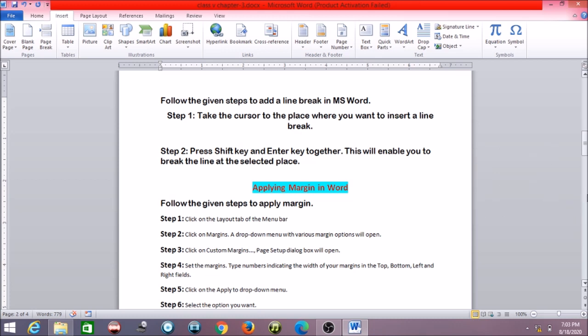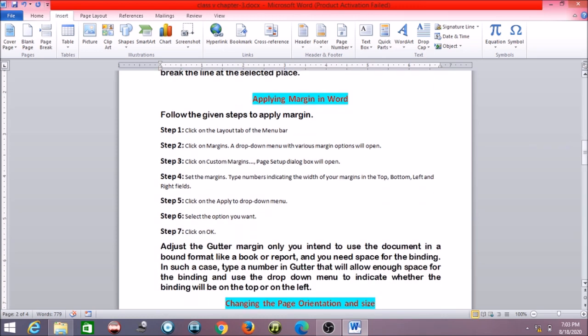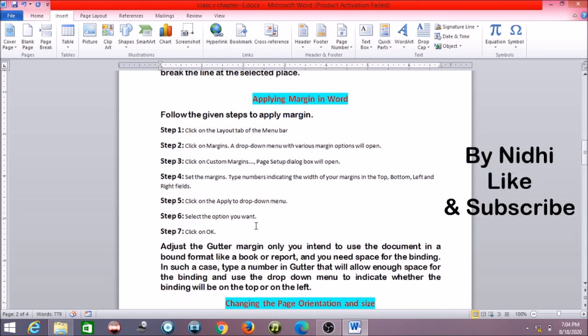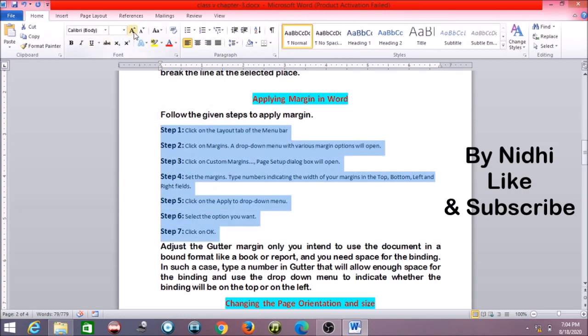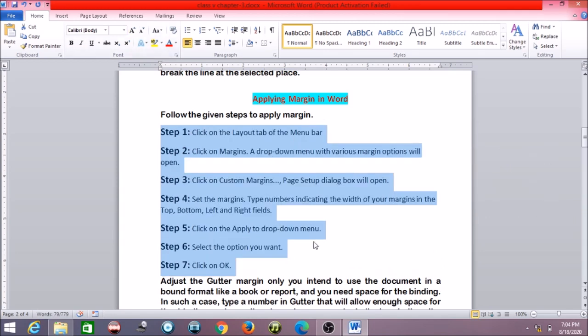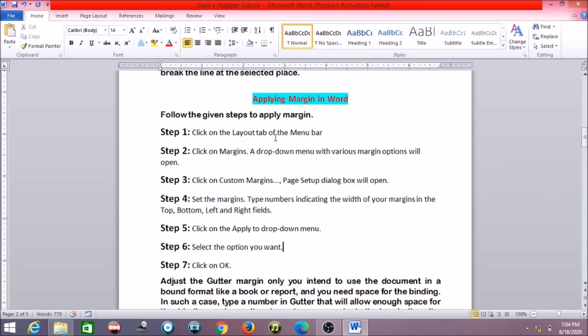Okay, so for inserting a margin, you have to follow certain steps. Here the steps are given. Just follow these steps and you will be able to apply the margins. I am making the size larger so that you can read the instructions carefully. So the first step is to click on the layout tab. From here you can see that the page layout tab is there.